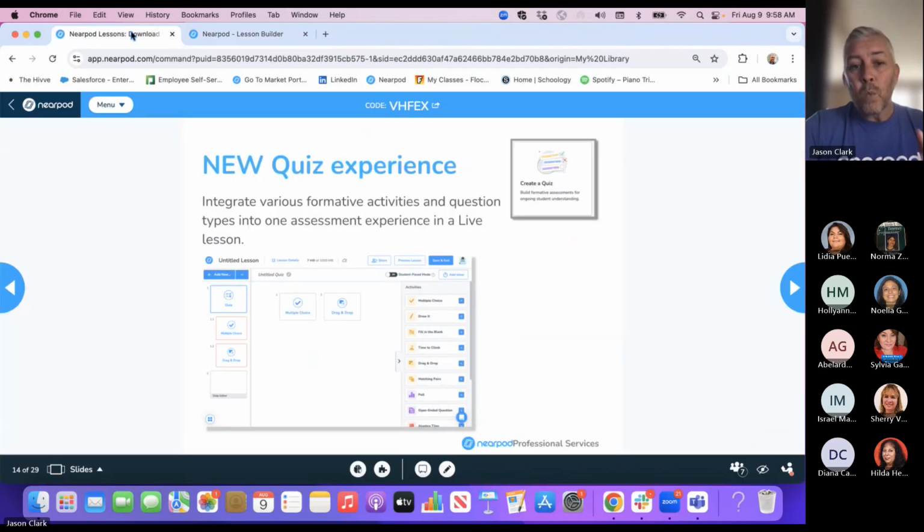Now, what this looks like is when you choose the quiz button, you can have all of Nearpod's activities, and you decide, well, what activities do I want to include in this consolidated quiz?